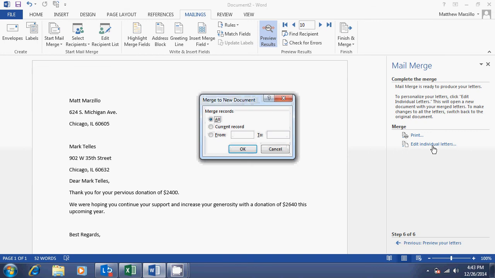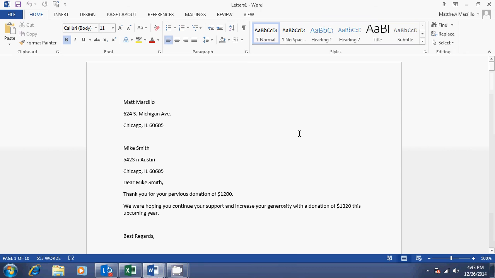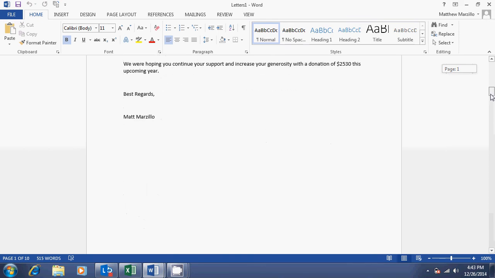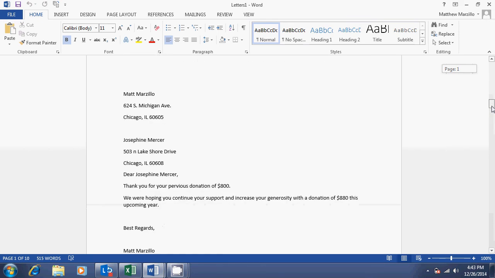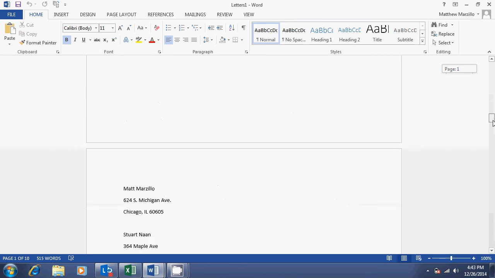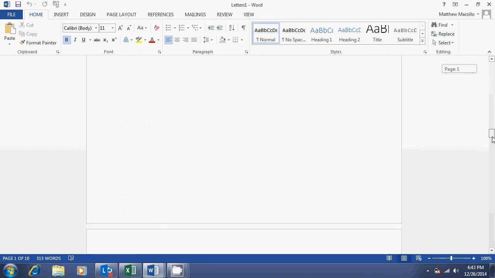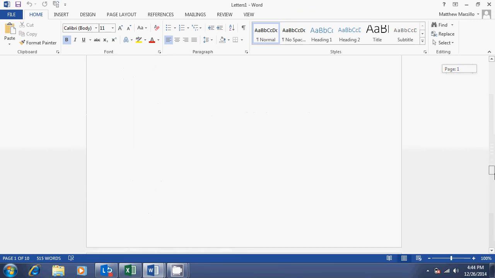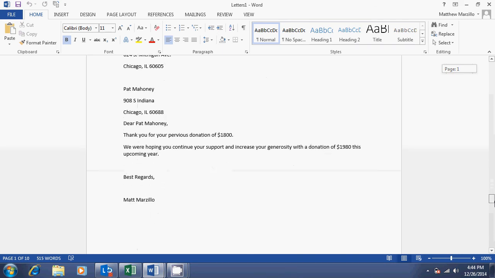If you click edit individual letters, you can go ahead and say, okay, do you want to do the current one, all of them, just the first few? We're going to do all of them, right? We have only 10. Click OK. And what Microsoft Word does is it just makes one document that lists out all the letters. So I'm scrolling down here, and you can see how every page is just the next record in the Microsoft Excel list that we set up. And you can just scan down here and look at all of the records that you have set up. Yeah, this looks like everybody.